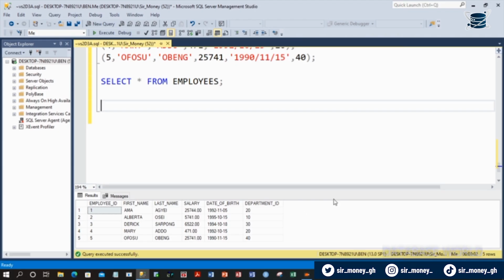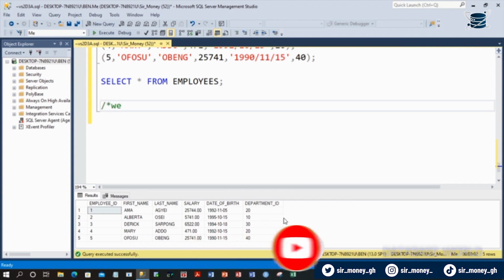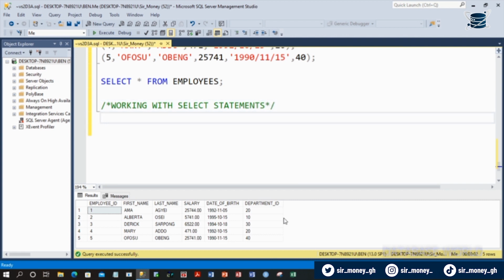Okay, so the next video is going to be how to work with select statements. So, working with select statements. Quick one.